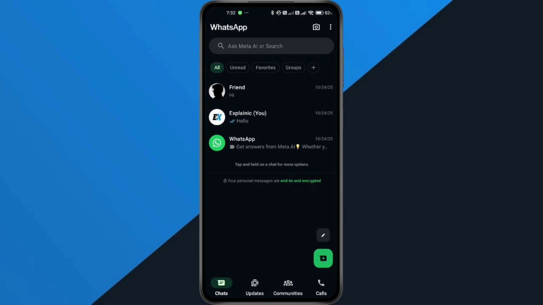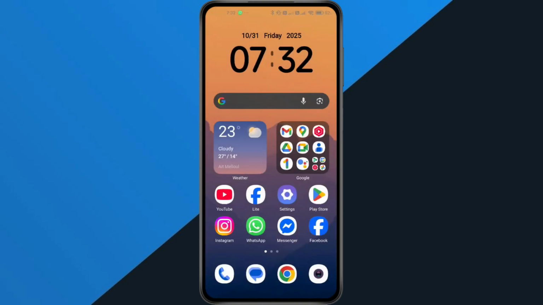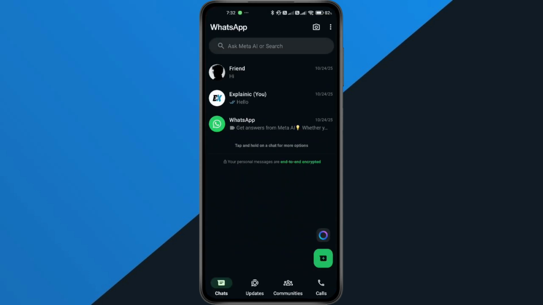Alright, let's dive in. First, open your WhatsApp app. If it's already open, swipe it away to close it completely, then relaunch it. Sometimes just restarting the app solves the problem.